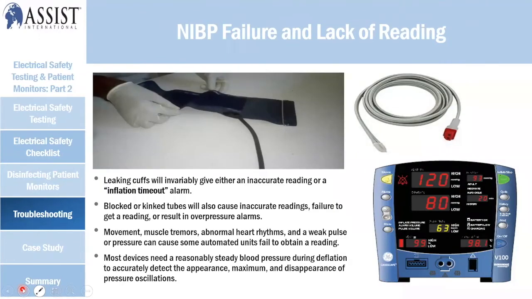So NIBP failure and lack of reading, inflation timeout alarm. This may be due to a leaking cuff, and it ends up giving either an inaccurate reading or showing an inflate timeout alarm. So always check the tubing and the cuff connectors. Maybe due to that leakage, it gives you this particular timeout alarm. So blocked tubing can cause inaccurate reading or very high pressure, an overpressure alarm. All that can be caused by kinked tubing or blocked tubing.